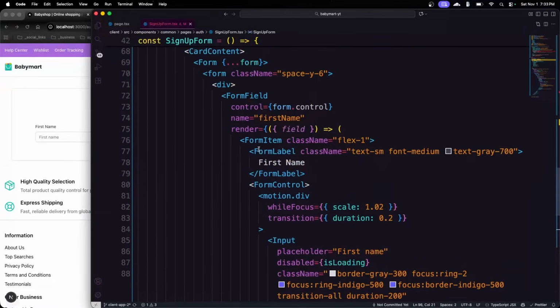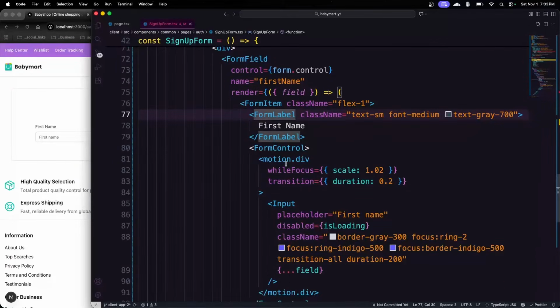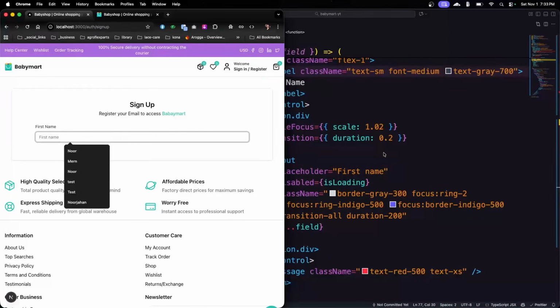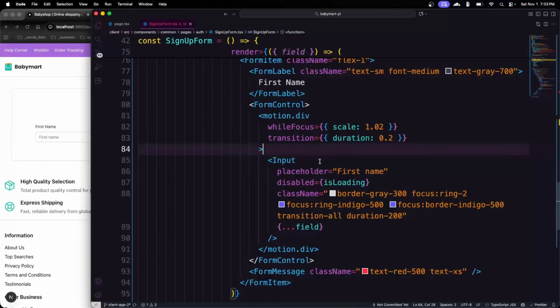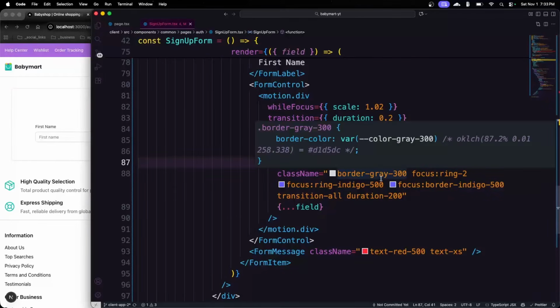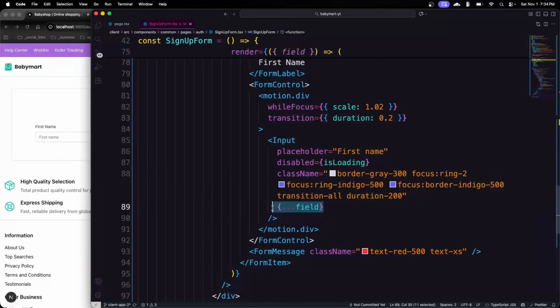Now, what are we actually doing here? In that particular form field, we are providing the form control. That name tag is very, very important, because according to that name, it's going to get the value. The name is the first name, and in the render property we're rendering a form item, and in the item we're providing the label as the first name, and then in the form control we're providing the input value. You see how it's going to come on focus, so that's what we are extracting over there. And we have this input value with the placeholder as first name. Disabled is going to be whenever isLoading is true, and the class name border-gray-300, just simple classes, and then we're spreading all the other field.